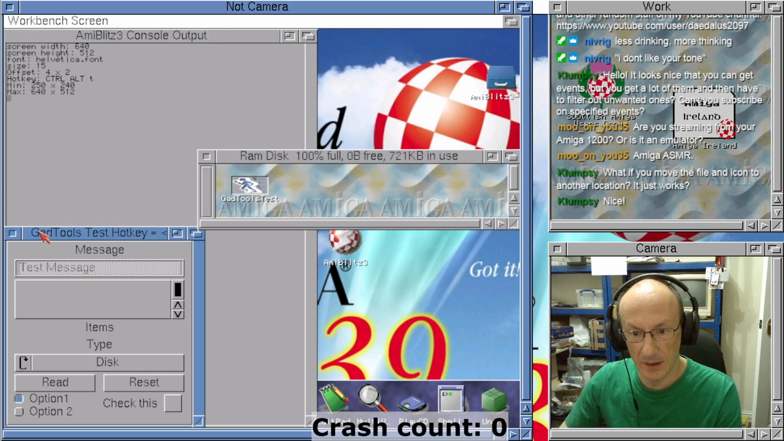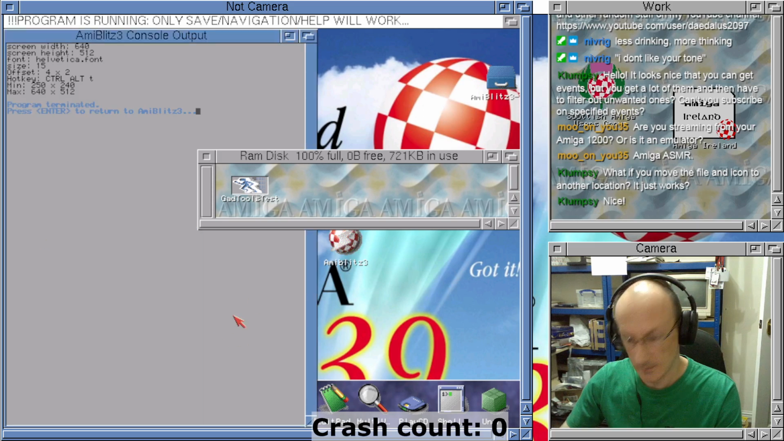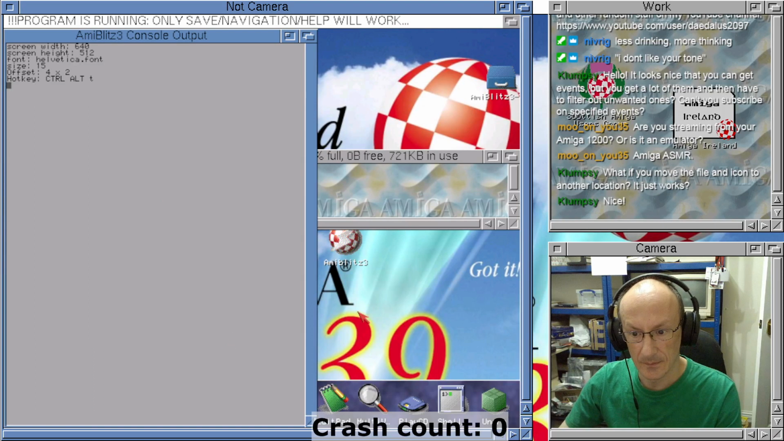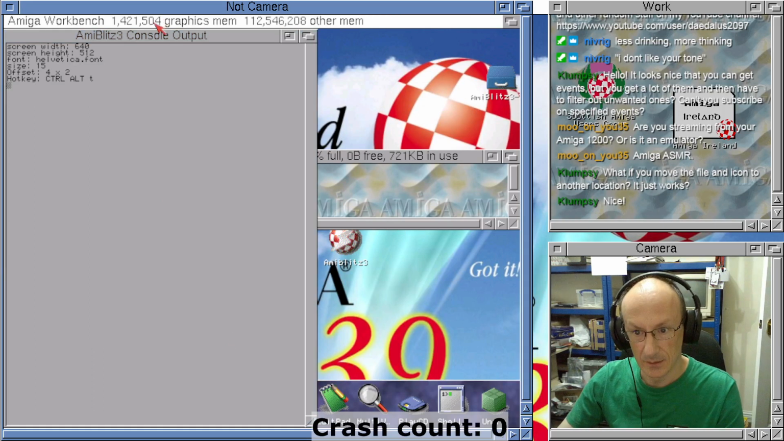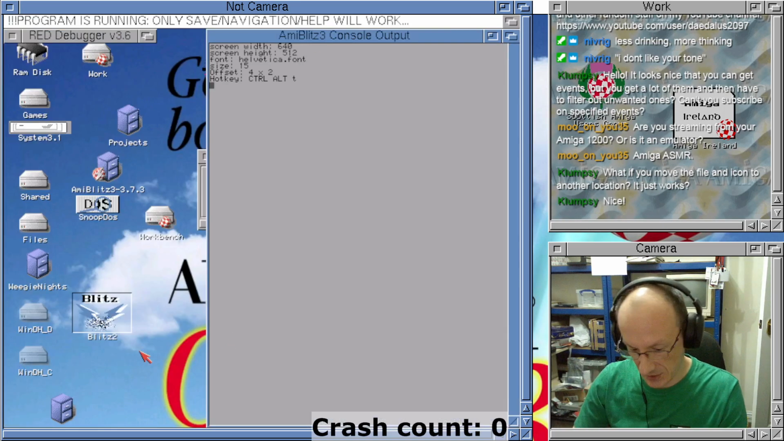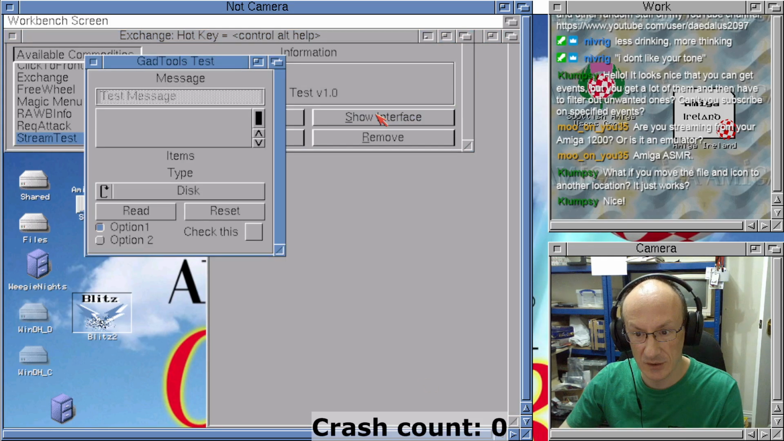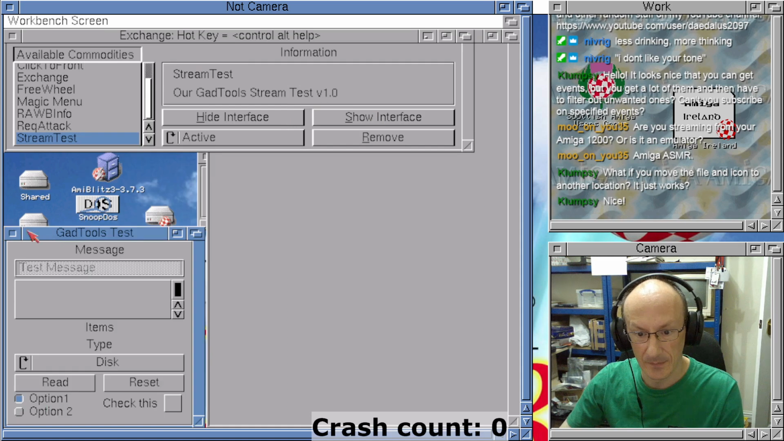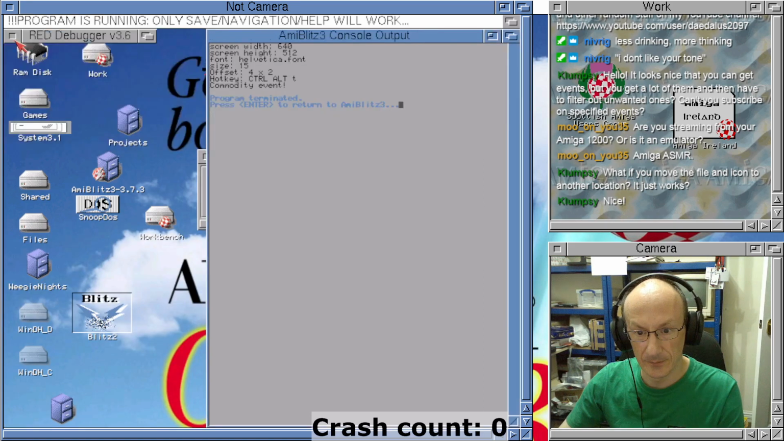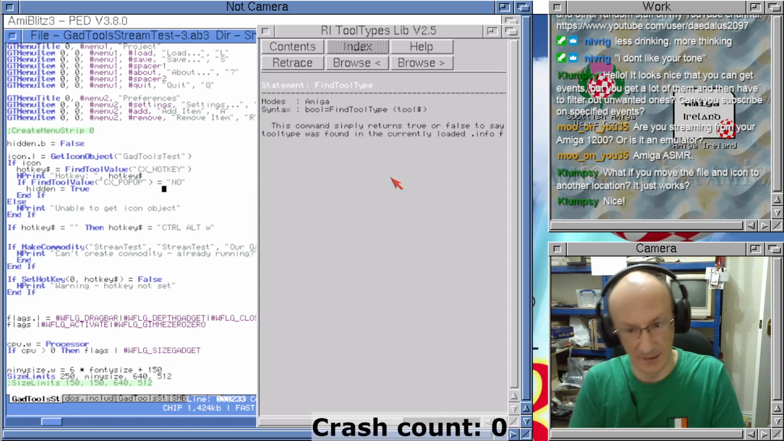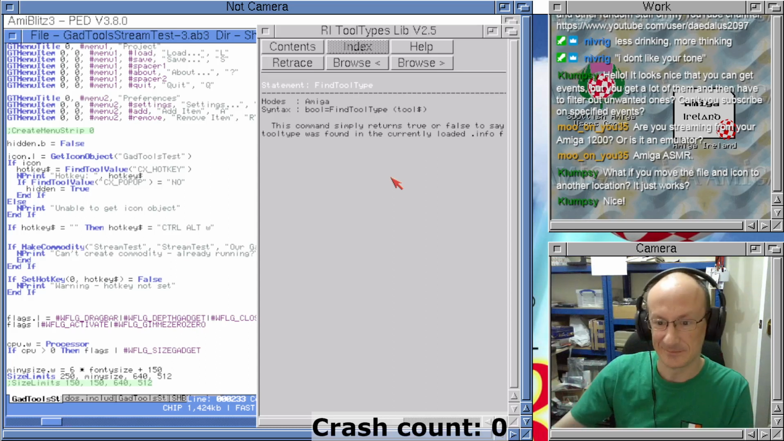Save that, and now it should start hidden. So if we open our Exchange here, we can see our program didn't open a window, but it's actually there, and we can click Show Interface, and there it is. So we can start our program hidden.